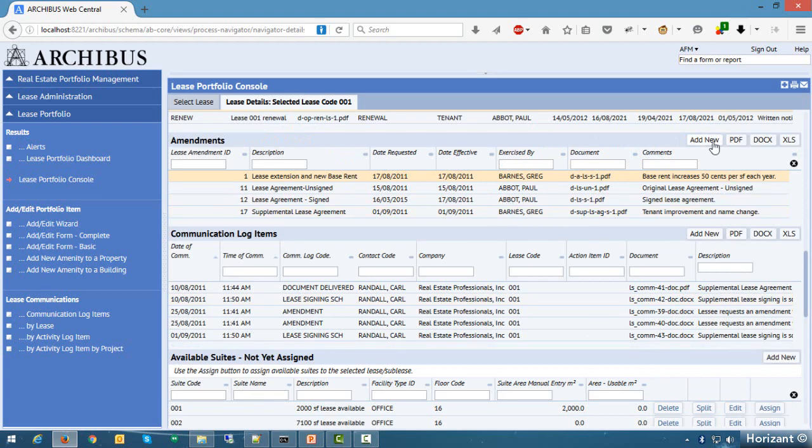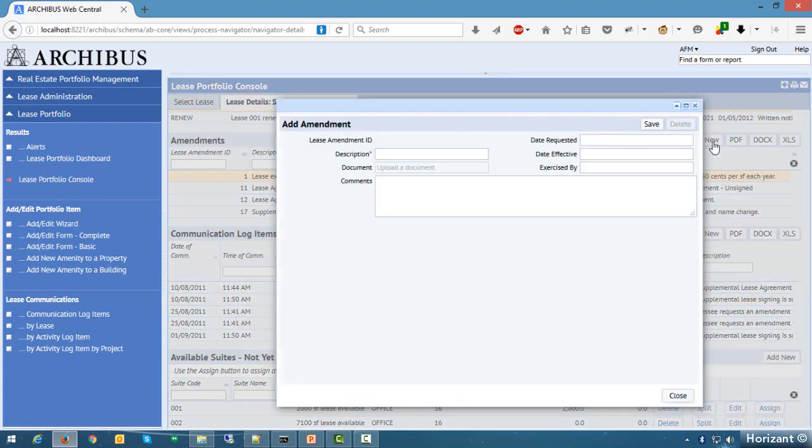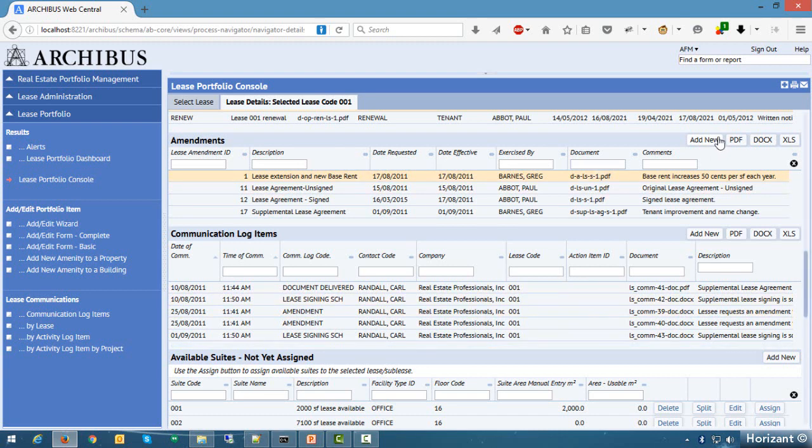You can also come inside of here and add a brand new amendment. So I can come in here and pop up a dialog box. I'm clicking on the add new, which allows me to add a new amendment inside of here. So again, fill out my description, my corresponding information. Again, as a friendly reminder, the document field only becomes available after you hit that save button. So again, fill your information, hit save, and then add your document after. So again, gives you the ability to add new amendments right from the console screen.